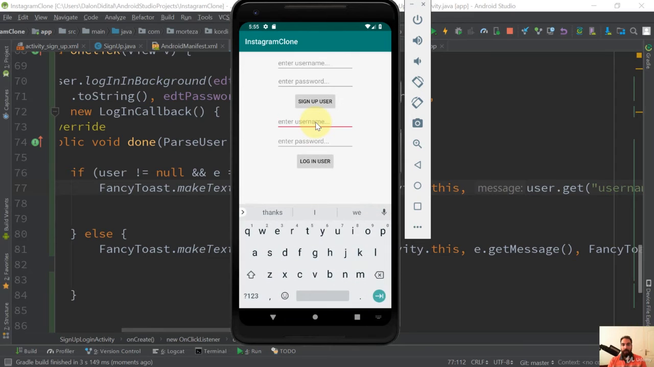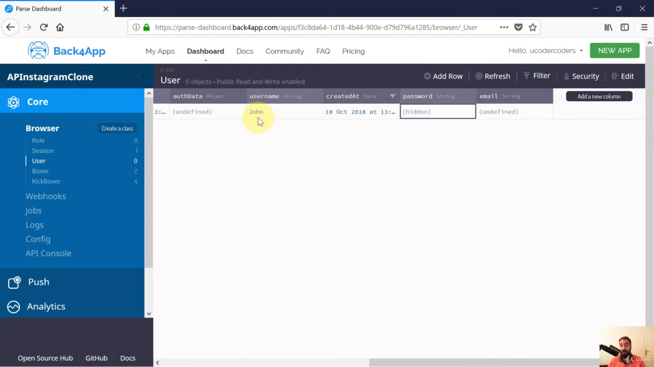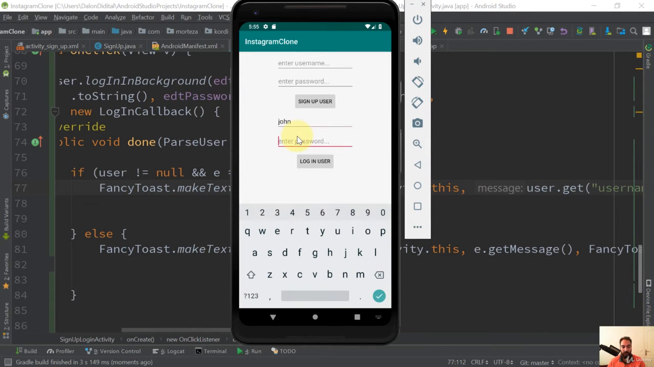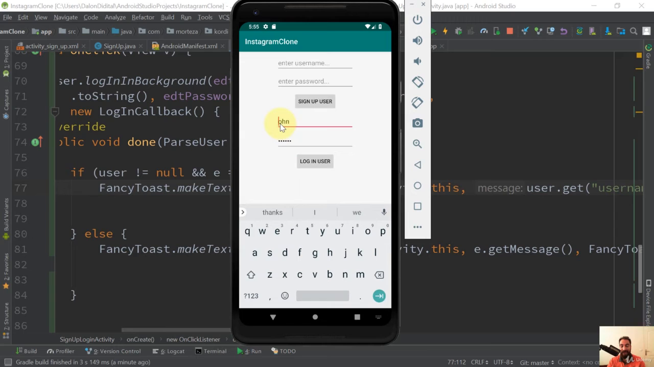So let's enter the username. So the username is John. Let's make sure that it does not start with a lowercase letter, because it is case sensitive. For example, if you enter john here with a lowercase letter and you enter the password, it is not going to allow you to log into the app. And now it is going to show us an error message, invalid username or password. The username that you pass here must be exactly the same as the username that we have inside the backend, John with capital J. Now let's go ahead and click on login user.